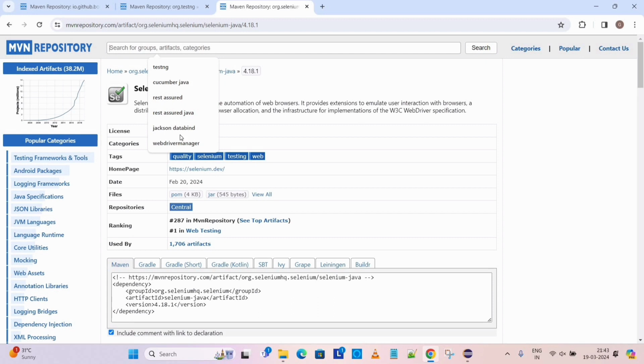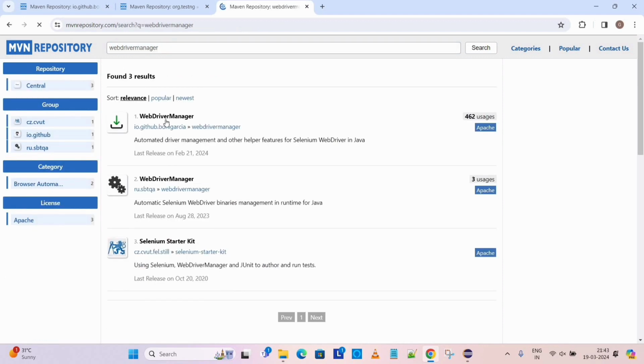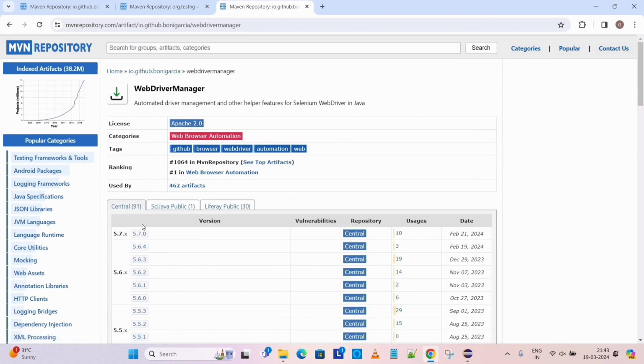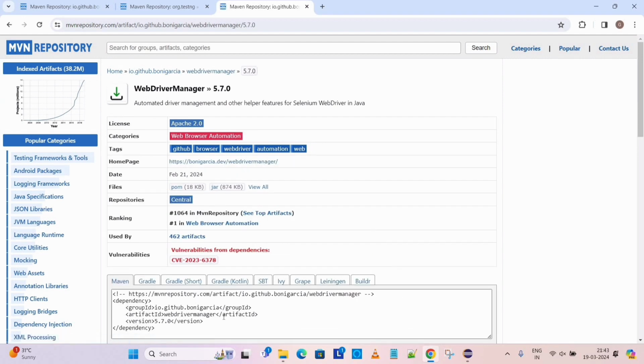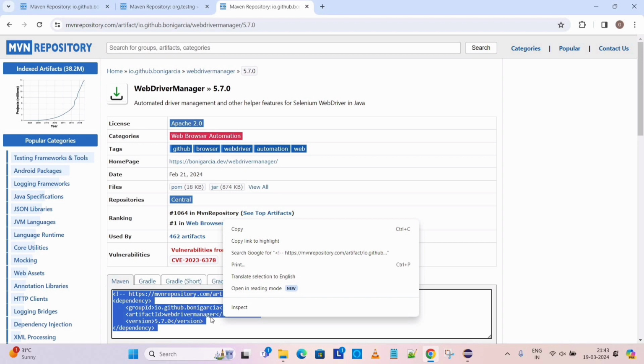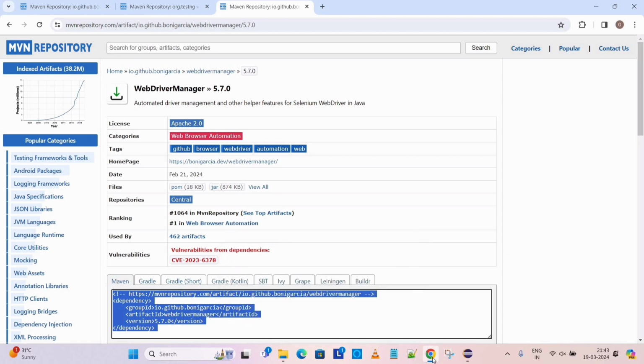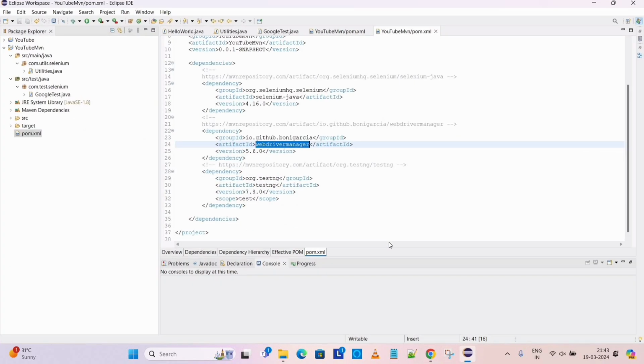Now I use WebDriver Manager. I have searched Maven repository and clicked on the first link. Any of the latest jars you can take. Click, copy, paste in pom.xml. It will download all the browser drivers.